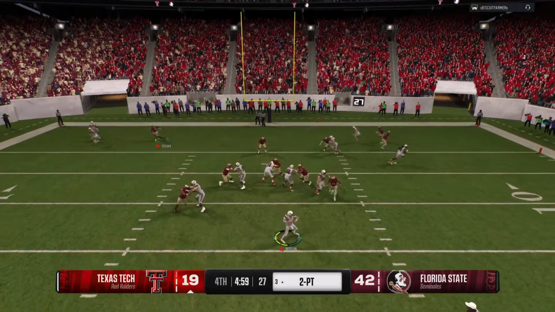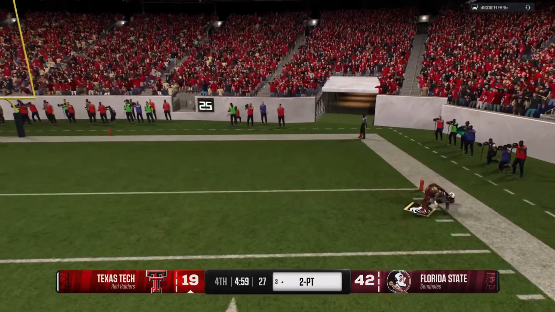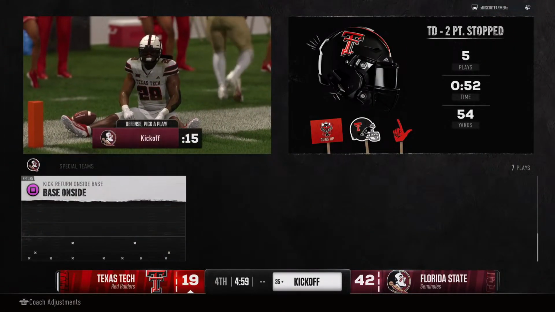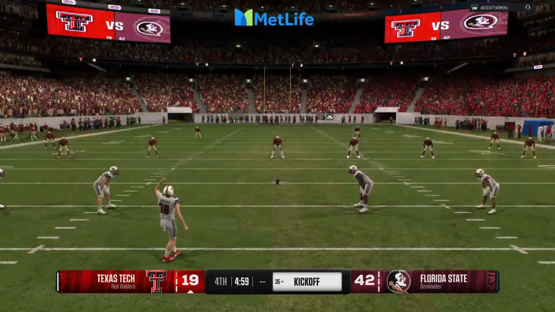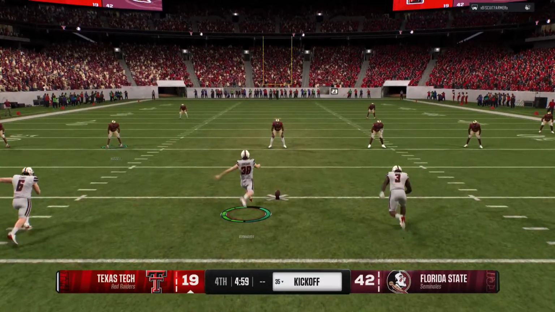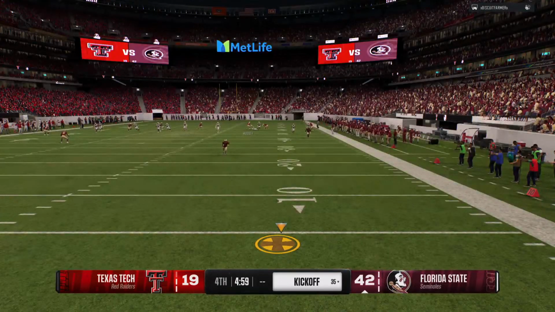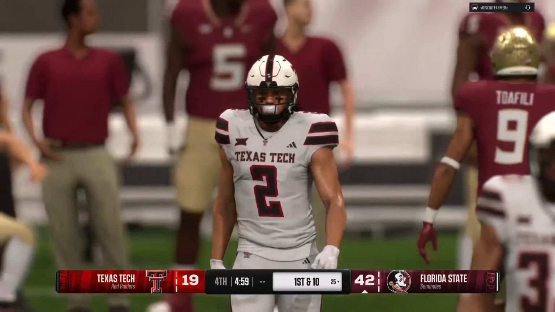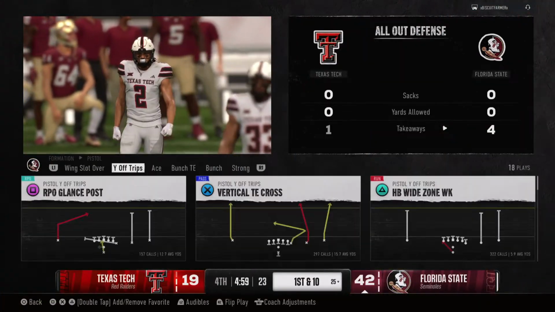Wants to go up top. And he just flat dropped it. I think he wanted to run before he secured it. Almost ready to kick it away after scoring the touchdown. Texas Tech, 19. That ball scoots through the back of the end zone. It'll be a touchback.